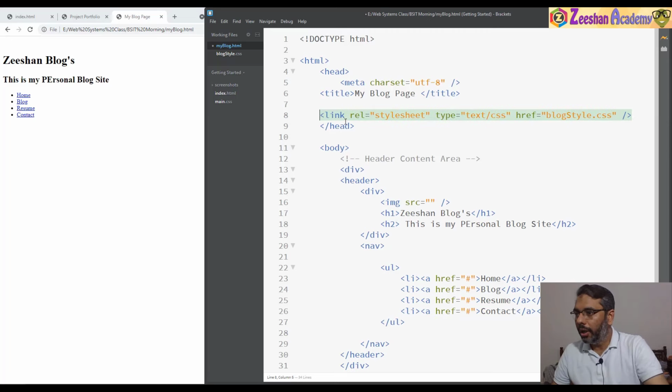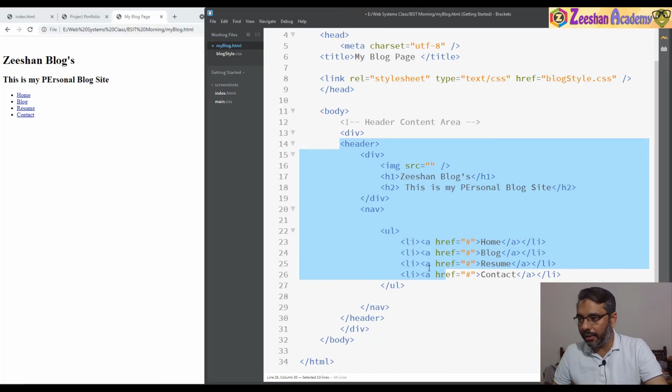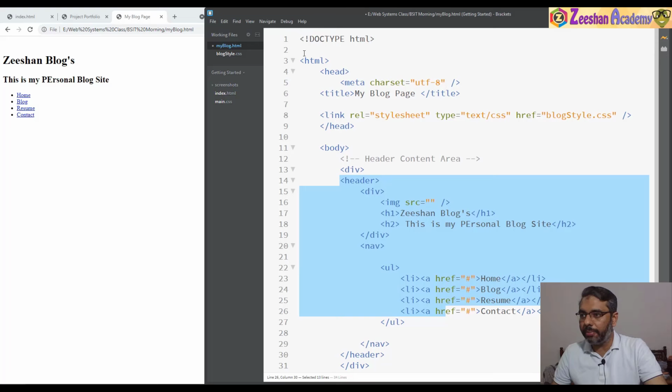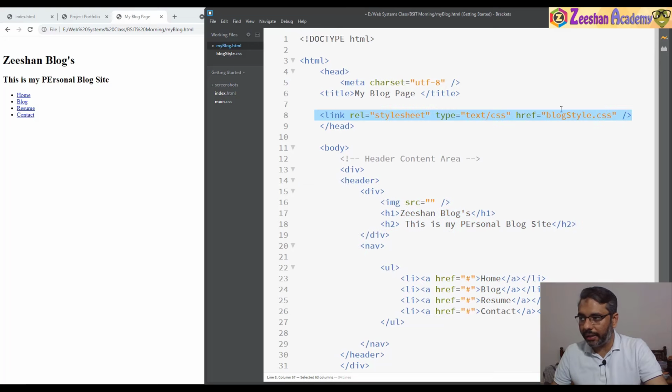Okay, so here we go. We have a link for my external CSS. So what we did now is we created a simple header, gave it a few links. Then inside my head tag, I created a link tag. This link will be connected to my external CSS. So this will allow me to have a CSS created separately that will be used for designing purposes.